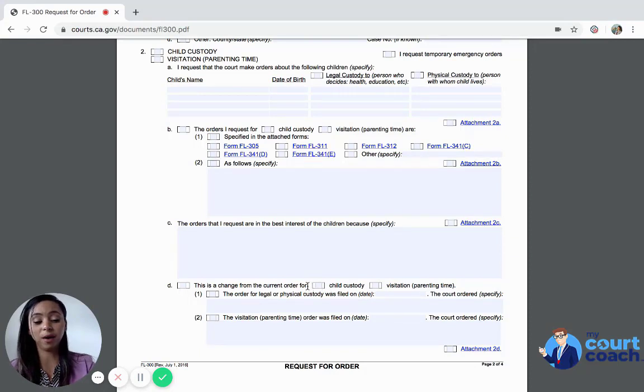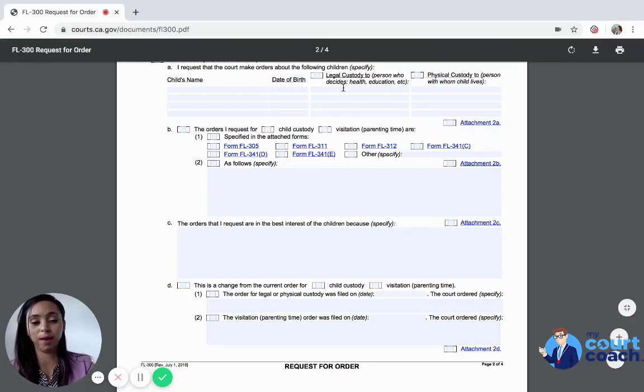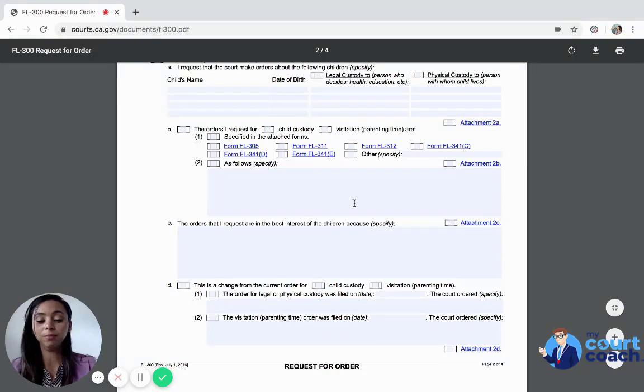Now, we have these boxes, child custody and visitation, and those are two very different things. Child custody relates to legal custody and physical custody, so it goes back to what's written here. Either you're trying to change it or keep it the same, and same goes for physical custody. It tells you physical custody is whom the child lives with, legal custody is who decides the health, education, and essentially the overall welfare of the child. So those boxes also need to be checked here if you're trying to make changes to both. If you're only trying to make changes to legal custody, then you'd only check off legal custody and you'd only fill out number 1 here.